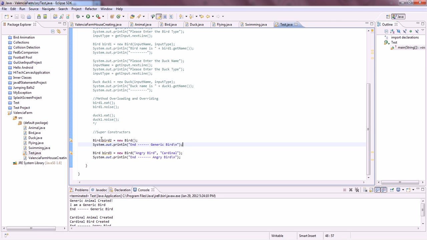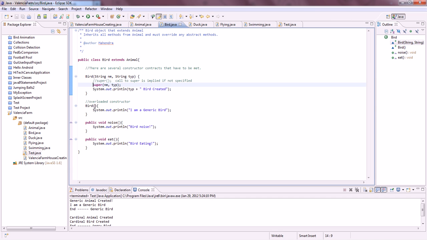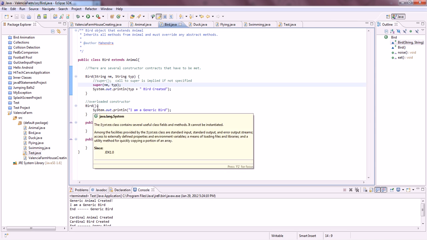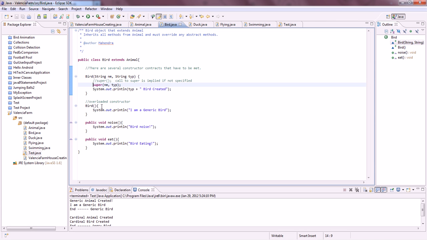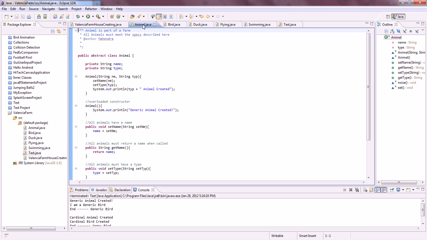So, but what happens once this line is executed? Well, let's take a look. The first line says generic animal created. So let's take a look at the pattern. We first execute this line of code. We call the no-args constructor of bird. That's here. But the first thing it must do is call its parent. We didn't specify which constructor, so of course, by default, we call the no-args constructor of its parent, which is animal.